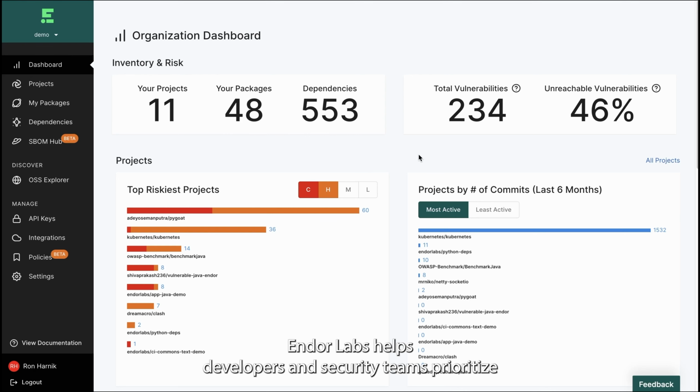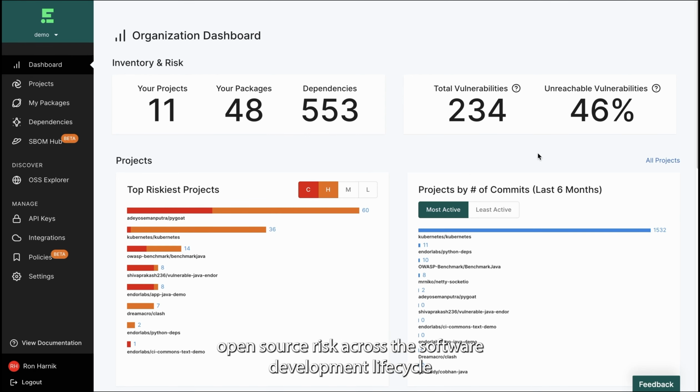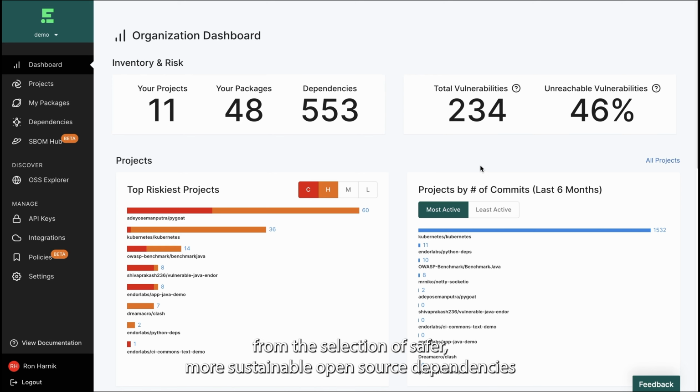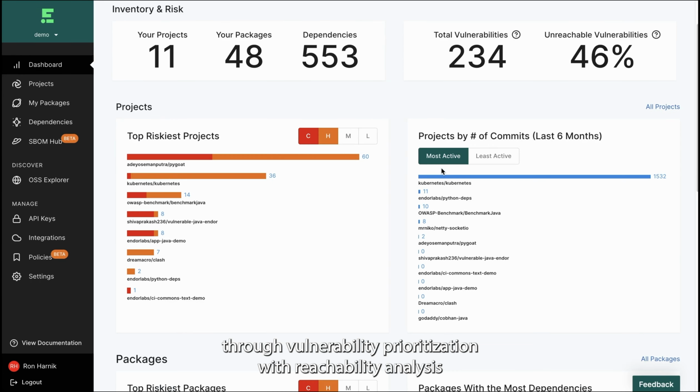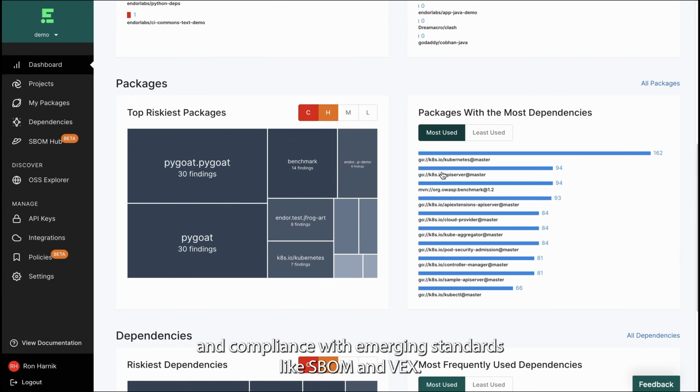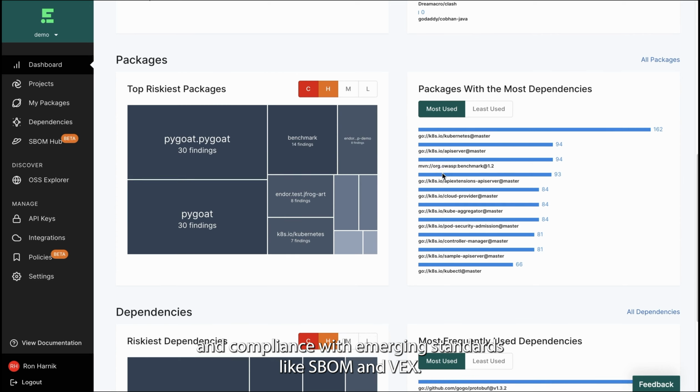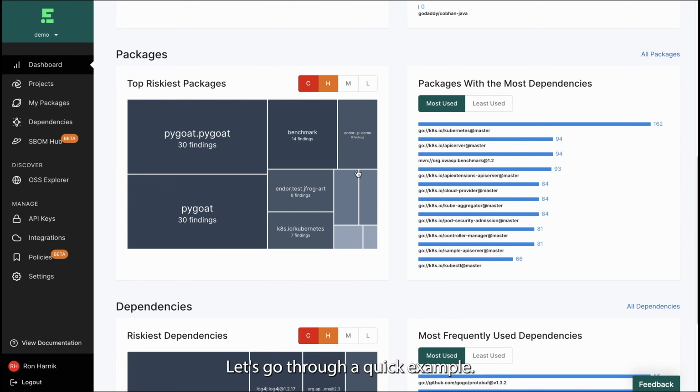Endor Labs helps developers and security teams prioritize open source risk across the software development lifecycle, from the selection of safer, more sustainable open source dependencies, through vulnerability prioritization with reachability analysis, and compliance with emerging standards like SBOM and VEX. Let's go through a quick example.